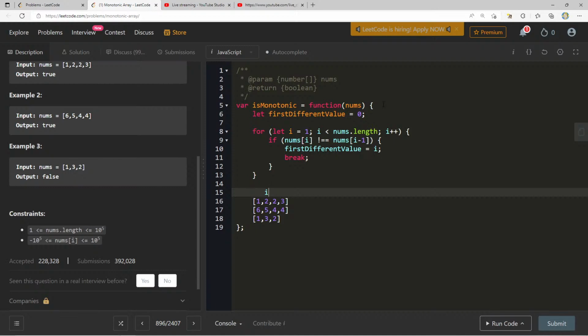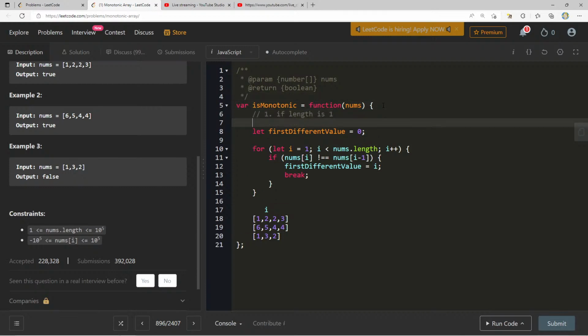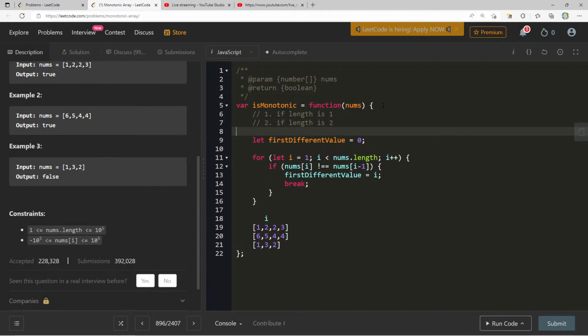I think I can make a case for, well, let's actually think about that at the end. So 1 if length is 1, 2 if length is 2. That's like 2 different edge cases I thought about. But imagine these right here.